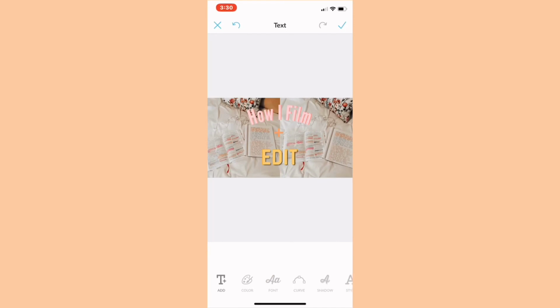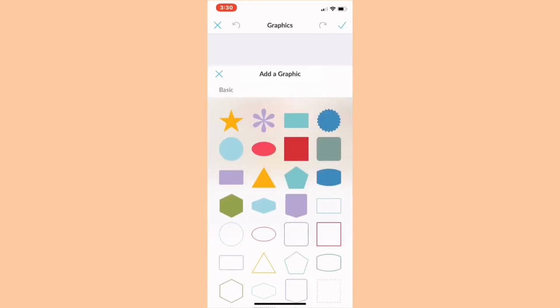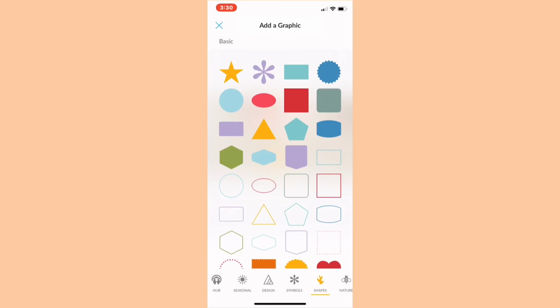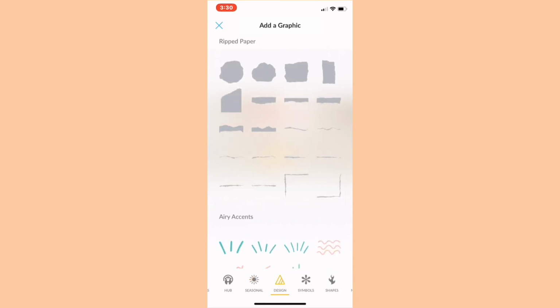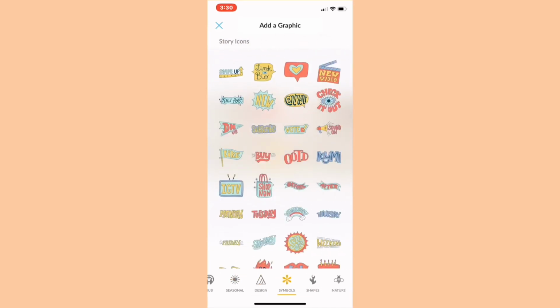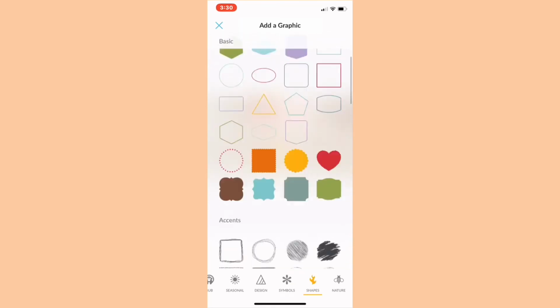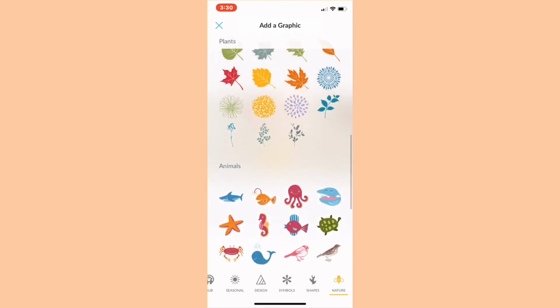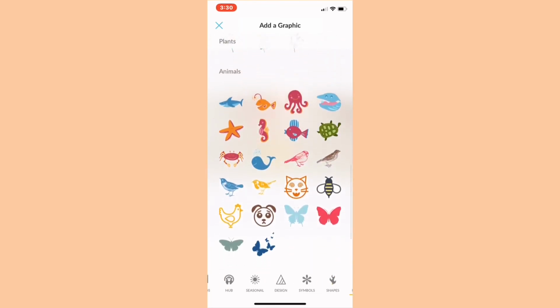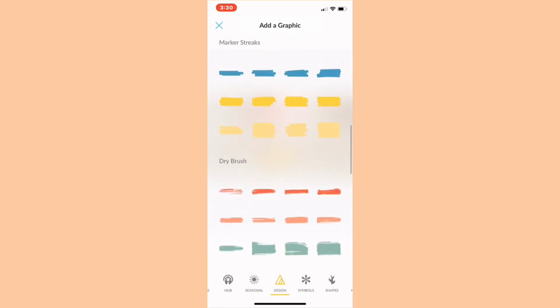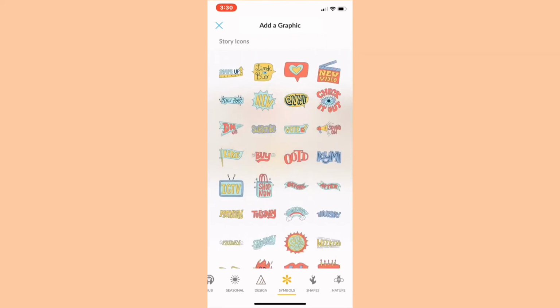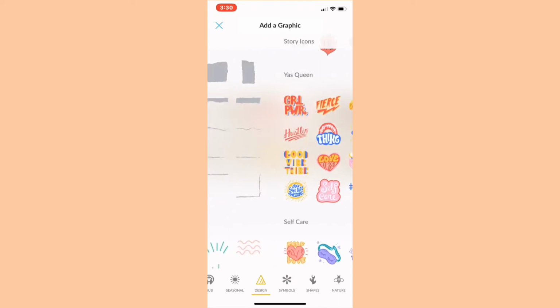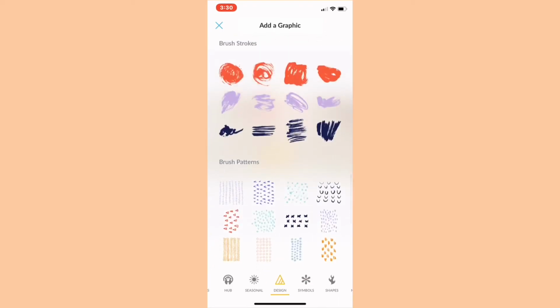And once you're finished with the text, you can press graphics, and they have a bunch of different designs and stuff like that. They have summer themed, they have story icons, a bunch of different stuff, but you can add flowers, stars. Usually I like to do stars just because that matches the aesthetic of my page. You can use whatever you want though, but here I'm just going to use some stars.